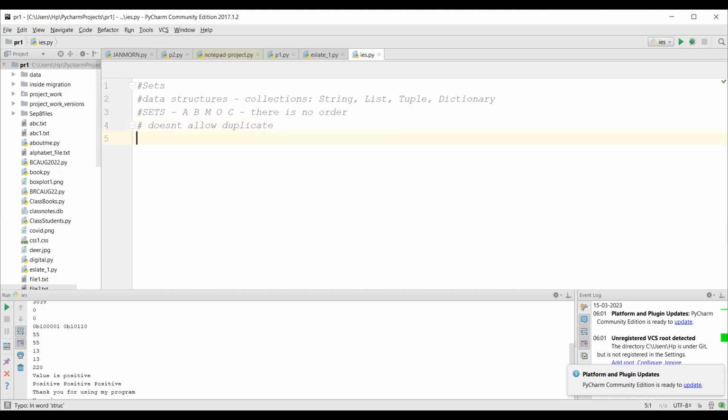Now with that, let's see how to represent a set. A set uses curly brackets to represent. In dictionary also we have used curly brackets, so this is your second usage of curly brackets. You put curly brackets, and then you put values here, 2, 4, 6, 8, let's say.